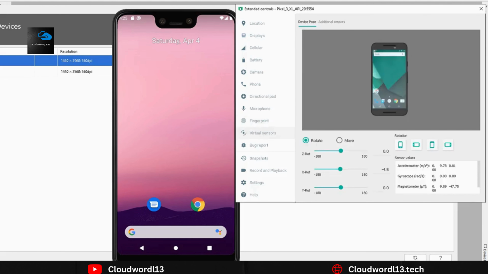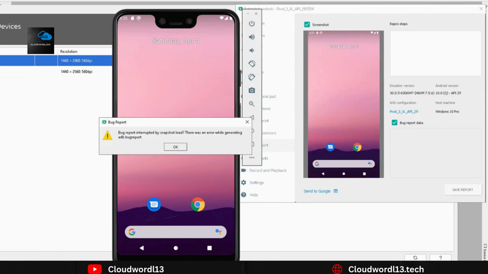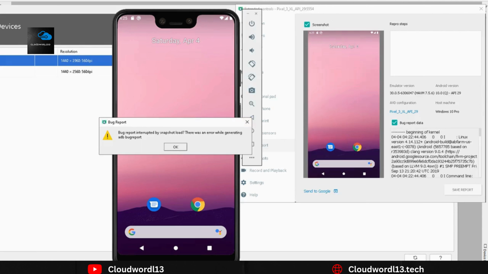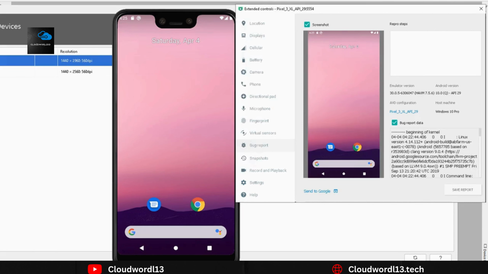And of course, we got virtual sensors. With virtual sensors, you can change the rotation of the device. Here we can see the accelerometer, the gyroscope, and so on. So all these are changes that you can specify in the system. And ultimately, if you uncover any problems with the system, you can send a notification directly to the Android team, and they will take a look at it.